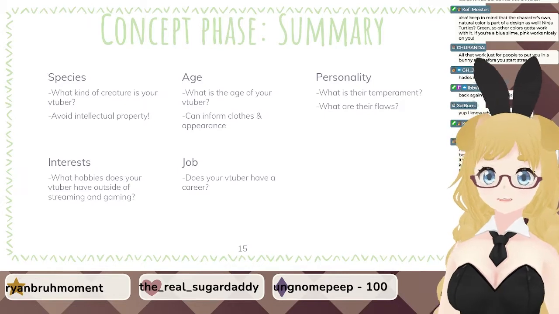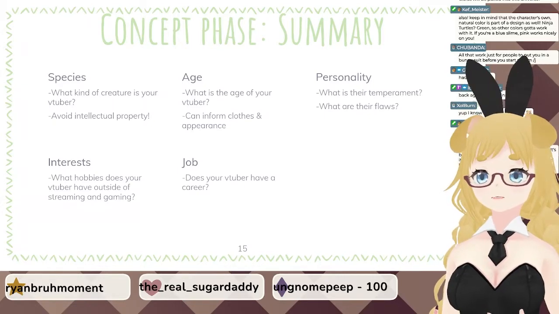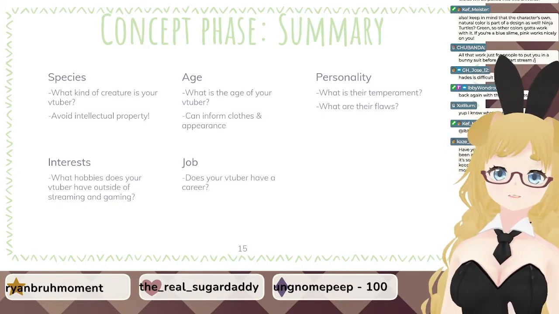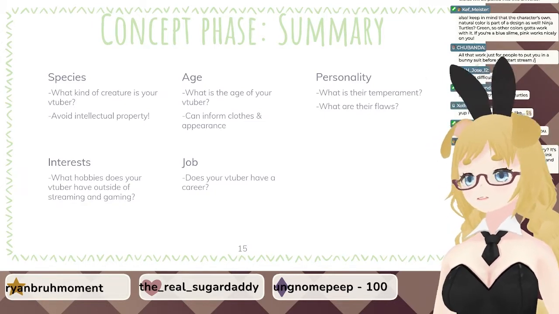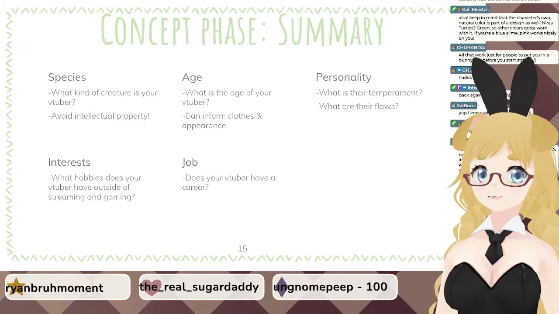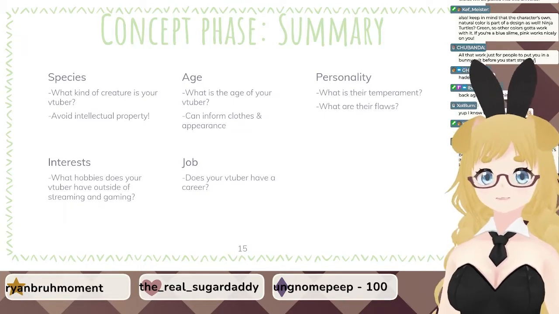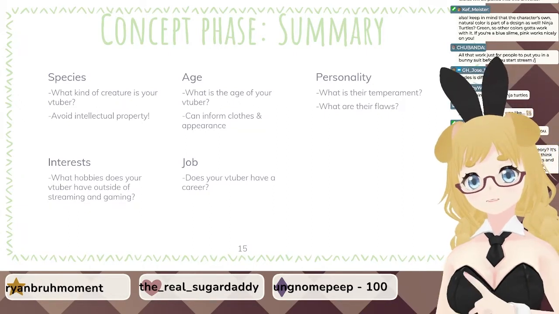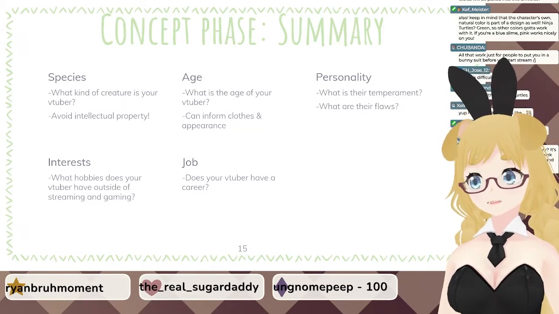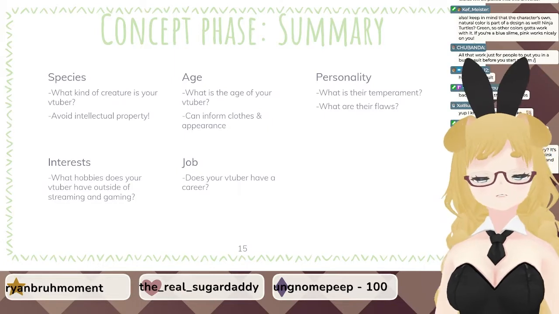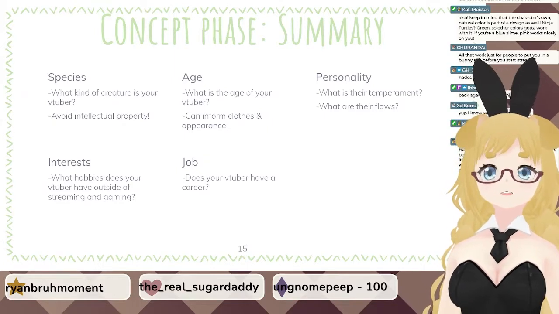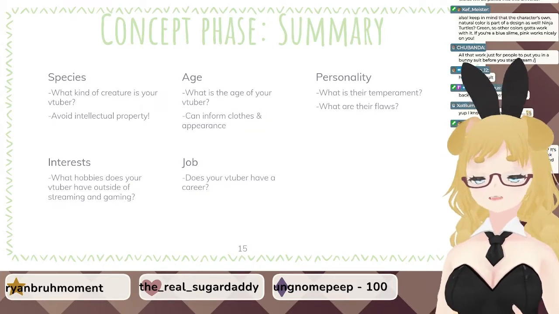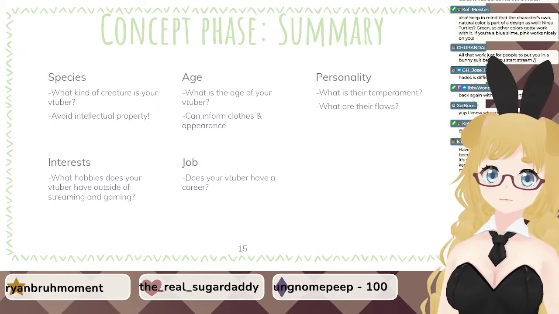Also consider your VTuber's age. That'll inform a lot about their appearance and their clothes, their personality. What is their temperament? What are their flaws? What do they like? What do they dislike? Their interests. What hobbies do they have? What skills do they have? Which also feeds into their job. If they have a career, what is it? Keep in mind, being a student can still count, right? Like, what do they do? Even if it's not real, even if it doesn't really inform your streams, it can help just to make you stand out, you know?